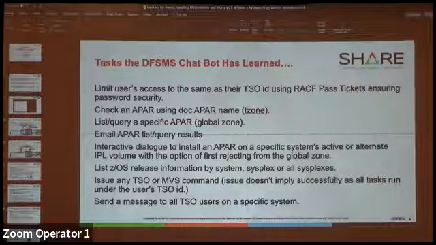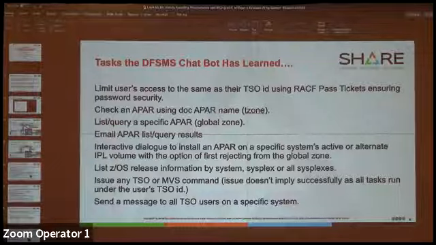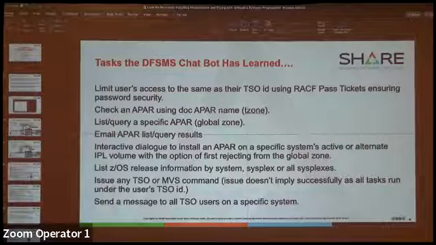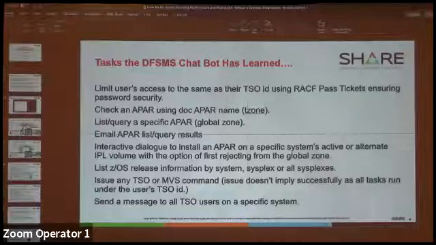I have been volunteered to write a white paper, a blog post, to explain how I did this. So if you send me an email, and my email's at the end of the presentation, I'll send you the link to that blog post.